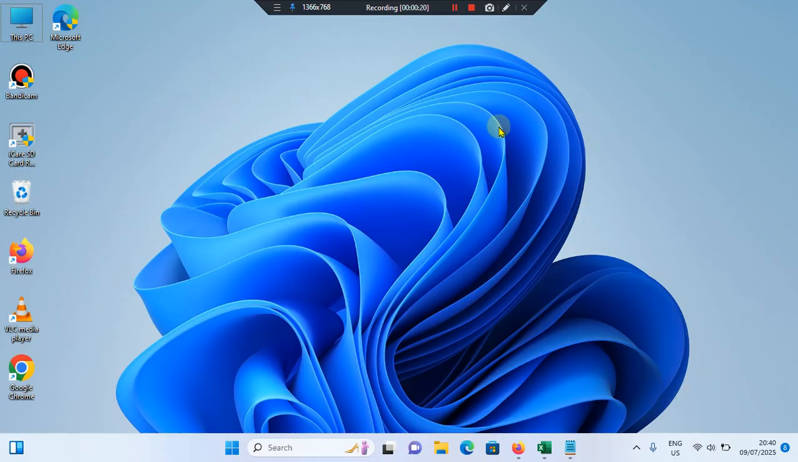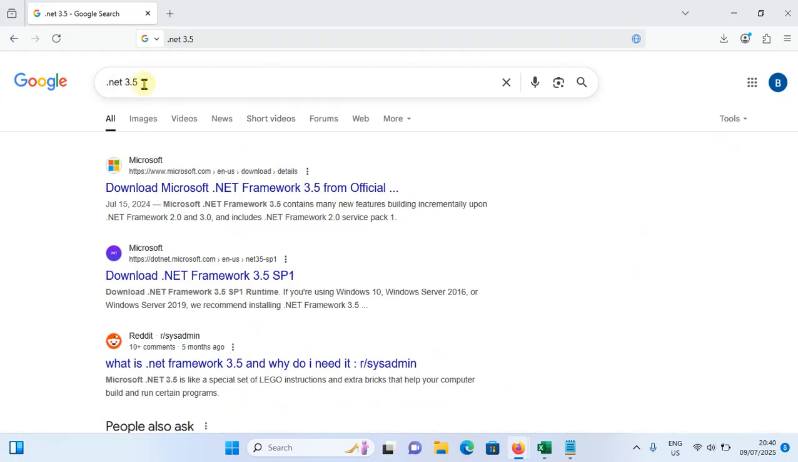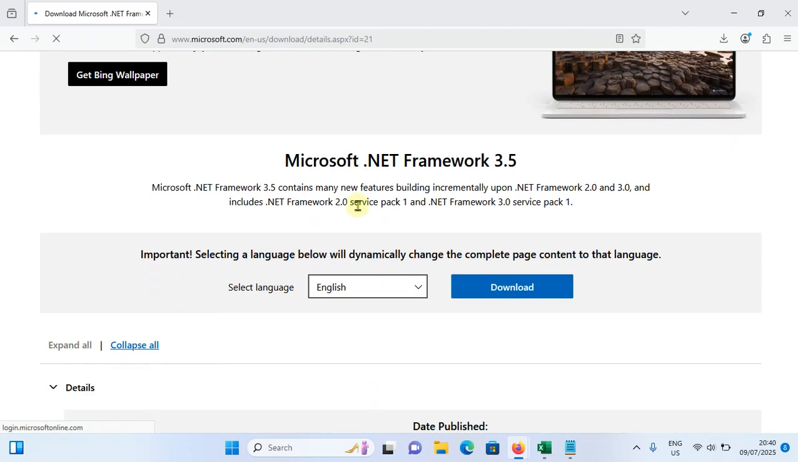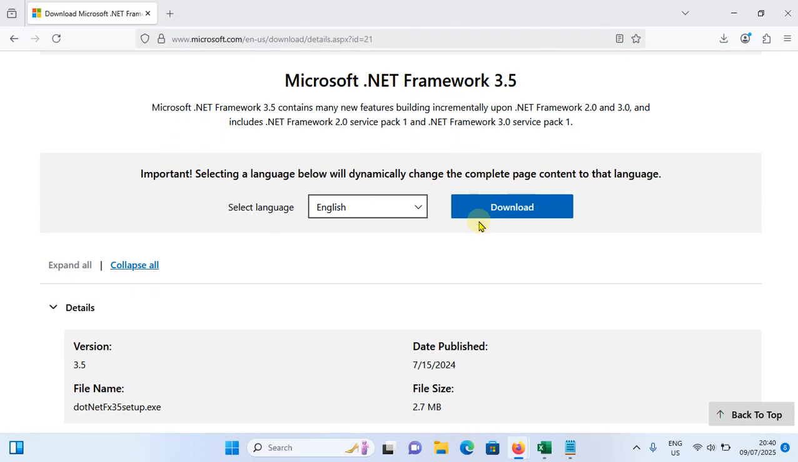First, you need to download and install .NET 3.5 using your browser. Simply open your browser, then type .NET 3.5 and select the official Microsoft website. Select your language and tap on download. It is around 22.7 megabytes. Once it is downloaded, you can install it on your computer. Then restart your computer and check if it is working or not.